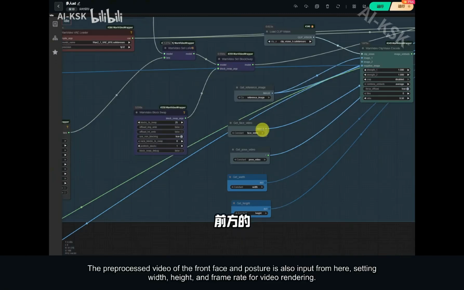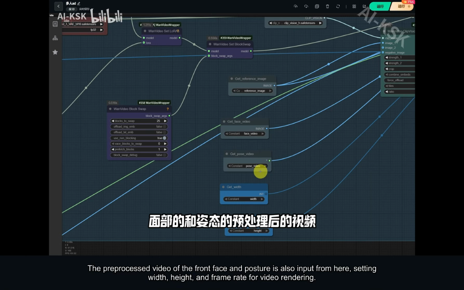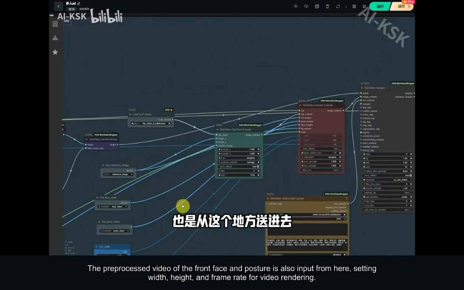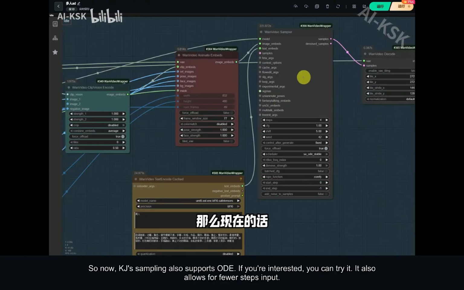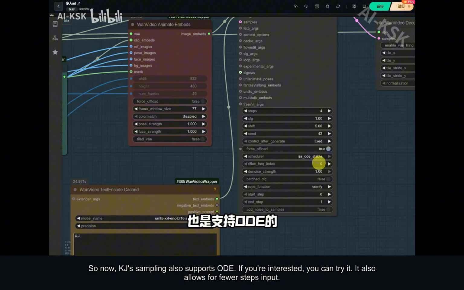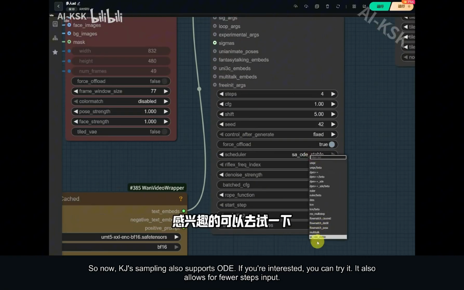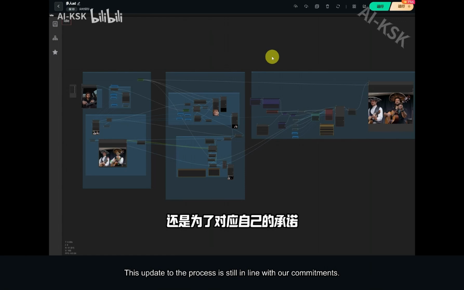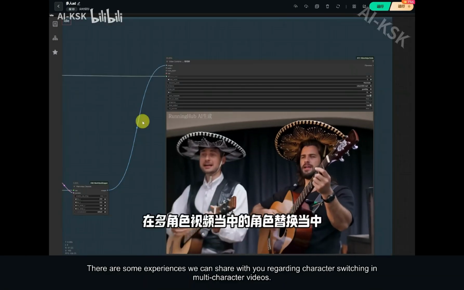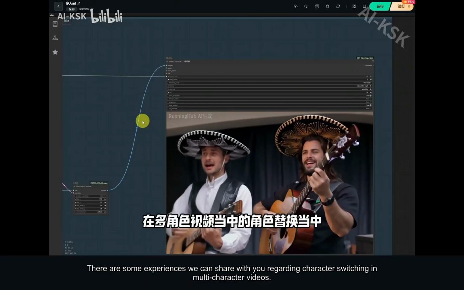The pre-processed video of the front face and posture is also input from here, setting width, height, and frame rate for video rendering. So now, KJ sampling also supports ODE. If you're interested, you can try it. It also allows for fewer steps input. This update to the process is still in line with our commitments. There are some experiences we can share with you regarding character switching in multi-character videos.